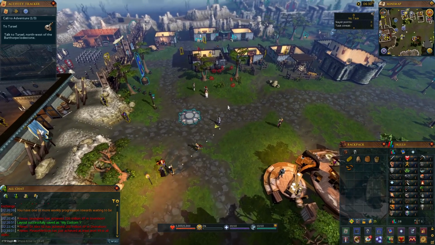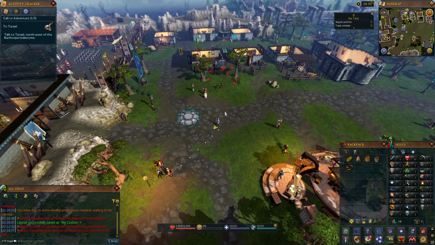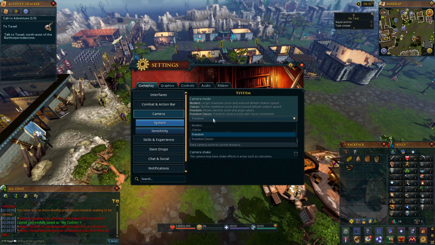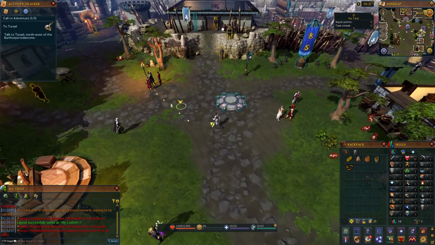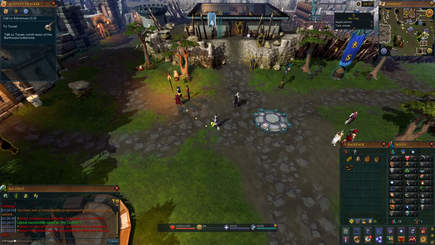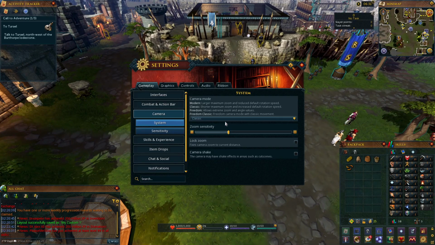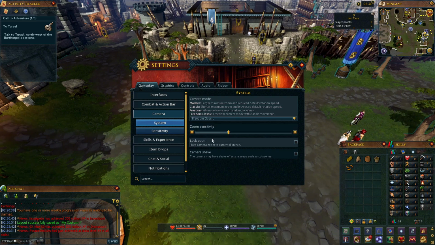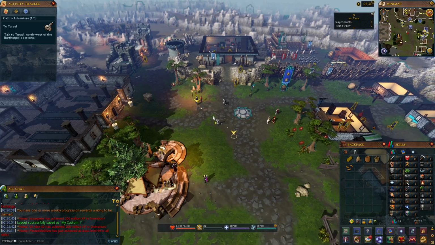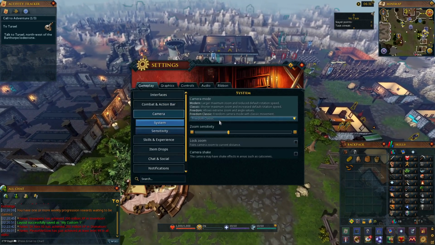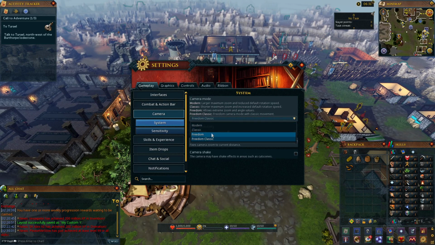As you get into higher level content, being able to move and not have a jarring camera is going to be very, very important. The classic camera is ultra zoomed in and also sticks onto your character. I hate this. The bigger zoom is really important, but I just super don't like how this camera works. Freedom Classic lets you zoom out even more than Freedom, which is kind of crazy, but it's still snapped onto you. So personally, my recommendation is if you like the old camera, then feel free to use Freedom Classic. Otherwise, I highly recommend Freedom.